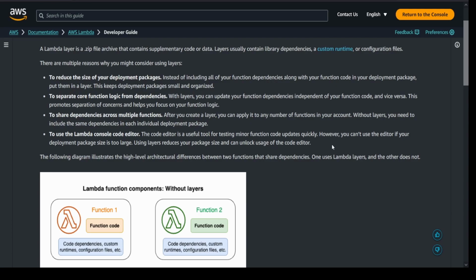Just a heads up: the limit of the total deployment package after unzipping, which the service will look into, has to be within 250 MB for a zip archive file. That means your function code, your business logic, along with the additional dependencies that you are uploading as part of the deployment package or as a layer, has to be within 250 MB in case you are proceeding with a zip archive file. But if you are proceeding with container images, the limit is 10 GB.